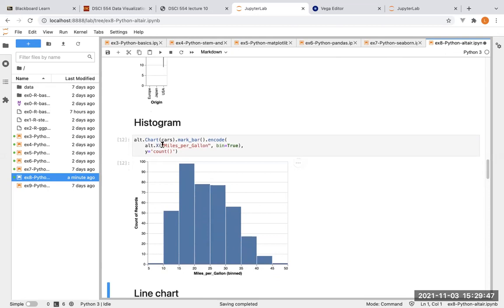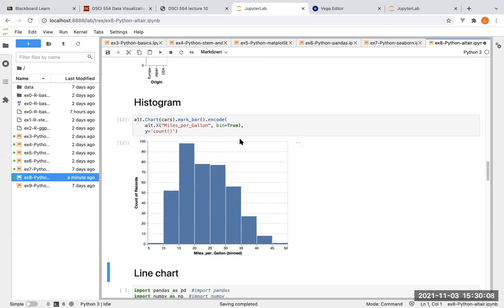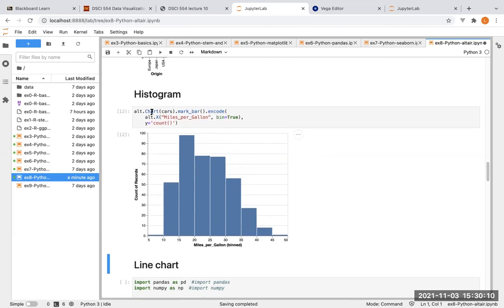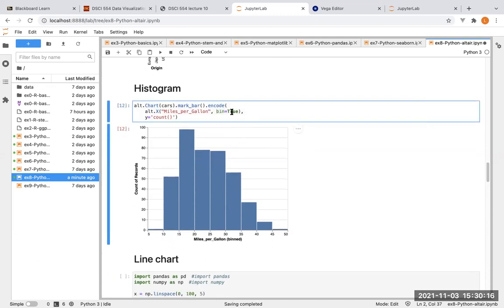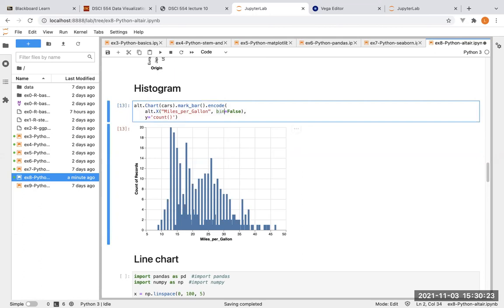So this function allows you to configure basically the X-axis. And the first parameter needs to be the variable in the data frame. You can obviously access the help either online or through Python for Altair to see that if this is set to false, which is the default, then you get bars of counts, which is not what you're expecting.